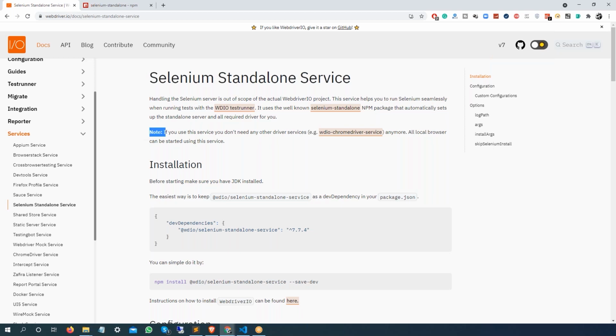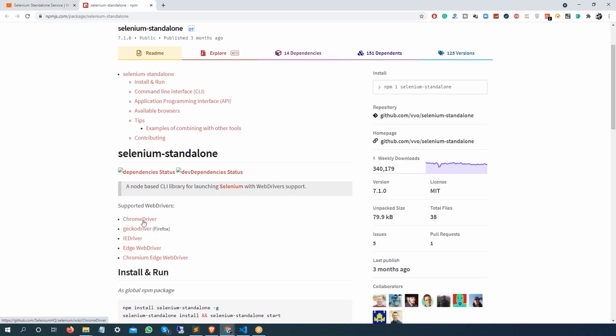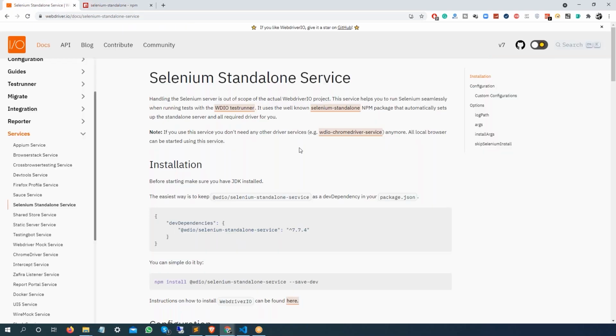Again, there's a small note here that if you are using this service, then you don't need to use the Chrome driver service, which is quite obvious, because anyway, when you use the service, it will come with all these drivers, which includes Chrome driver as well. So when you use the service, don't use this WebdriverIO Chrome service.